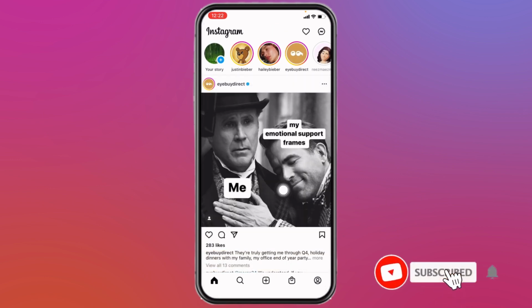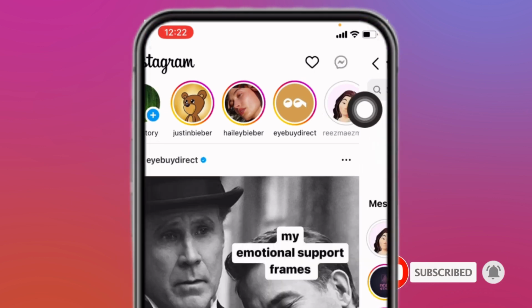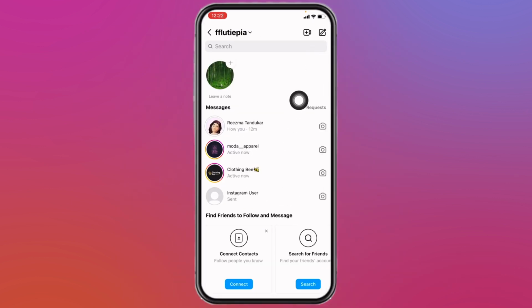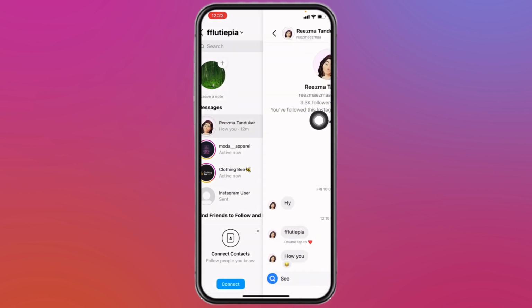Now your home page appears. At the top right corner, you can see this messenger kind of icon. Tap on it. Now your chat session appears. Now open the conversation where you want to reply to a specific message. Here I'm going to open this conversation with one of my friends.